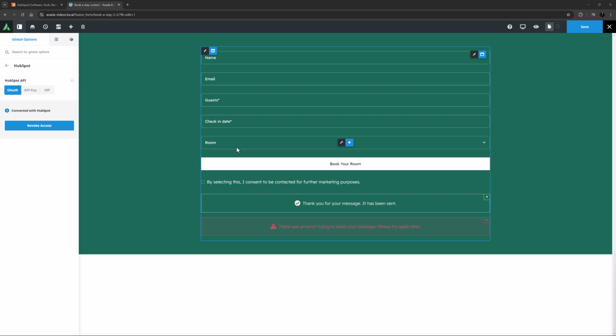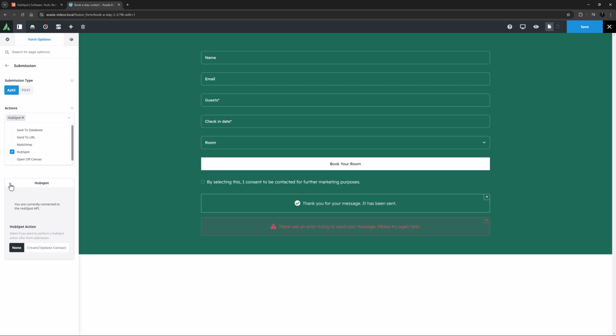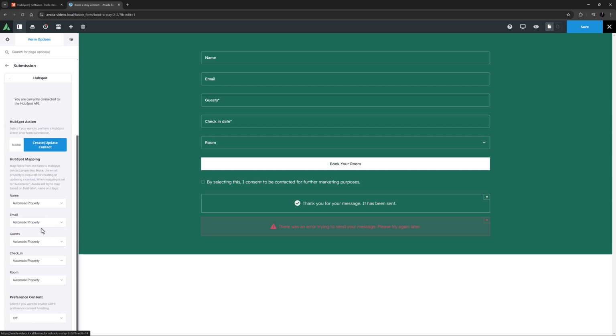Once you are connected to HubSpot, if we head to the Form Options panel and the Submission tab, under Actions you will find a HubSpot Action option. The two options you will then see are None and Create Update Contact. If you select that second option, a range of HubSpot mapping options will appear beneath it. These will show each form field label and a mapping option beneath it. Just note that mapping to HubSpot contacts will only work for forms with an email field in the form.